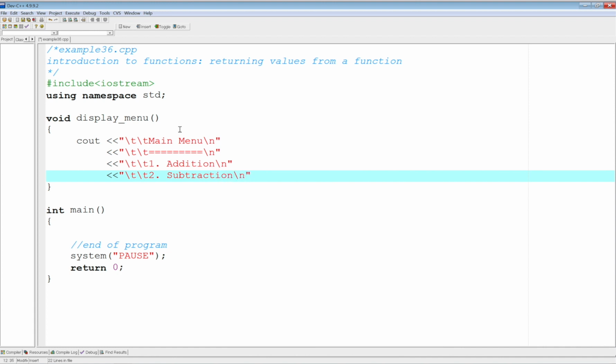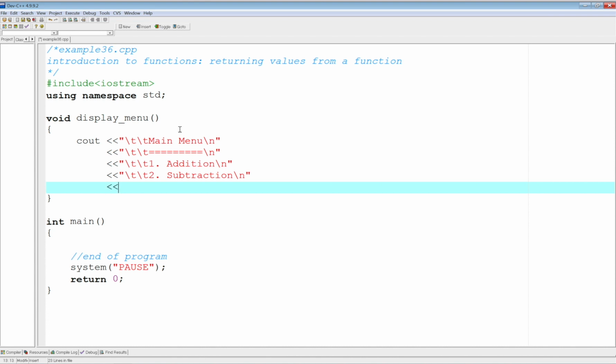\n. And maybe the third option is simply to exit. So \t\t, and 3 allows you to exit the program, \n. There. Semicolon there, and we're done with this.